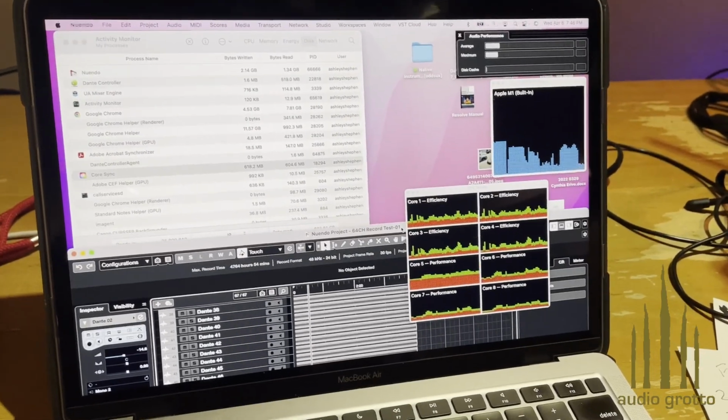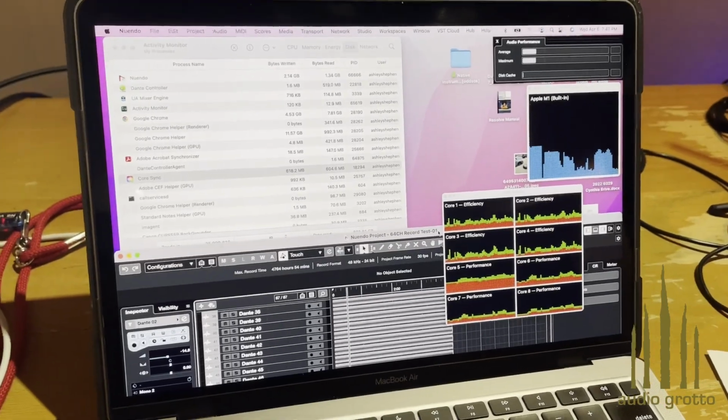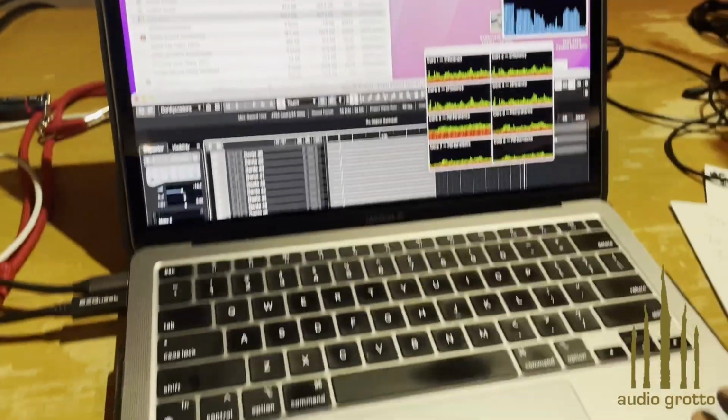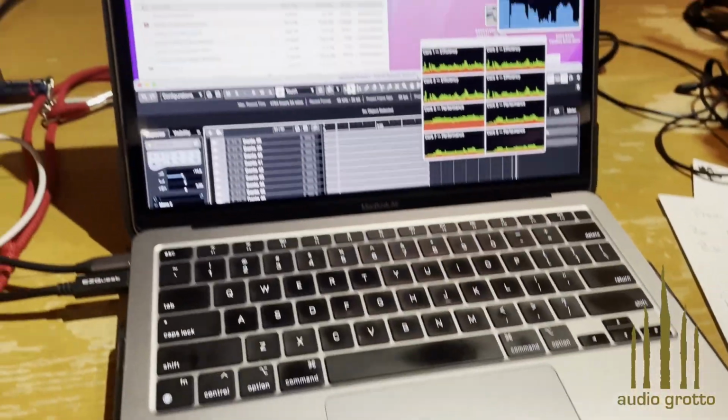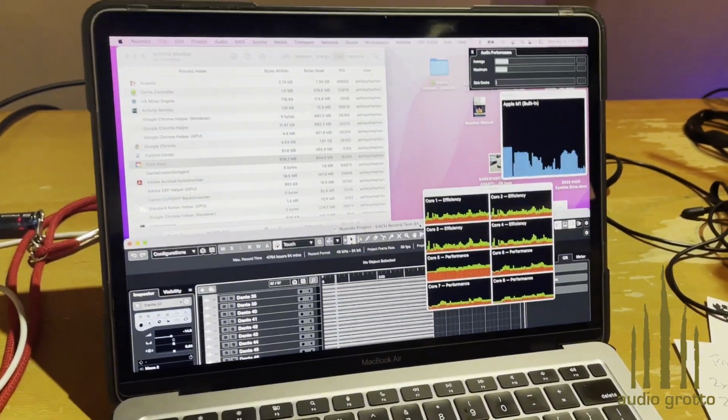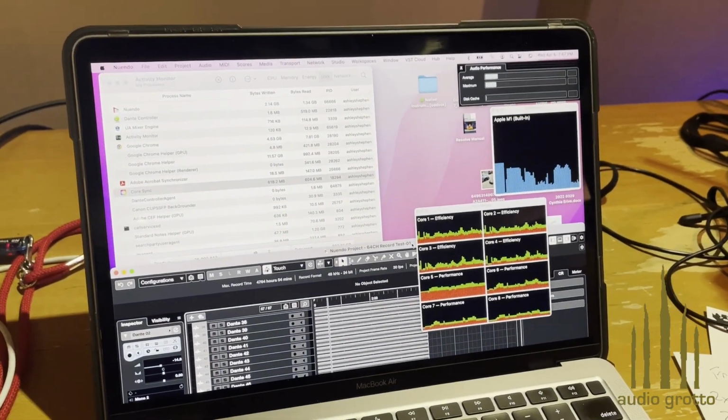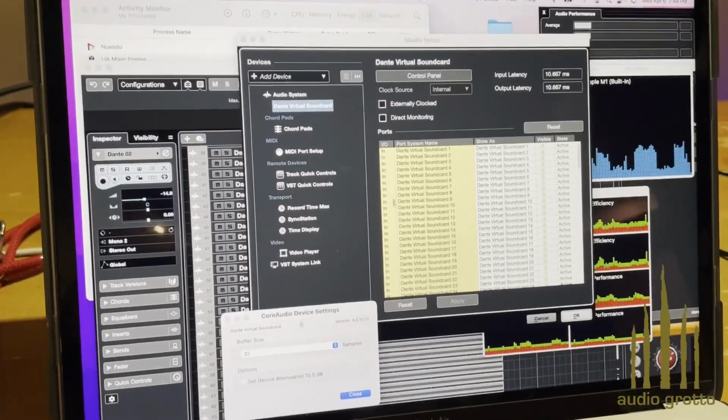So I'm just pretty darn impressed. I don't know what the problem is going to be. I'm sure there's going to be some limitation, but this is just a MacBook Air. This is insane. Here's to the future.